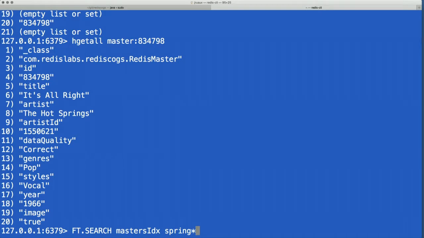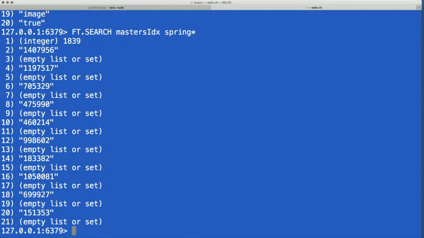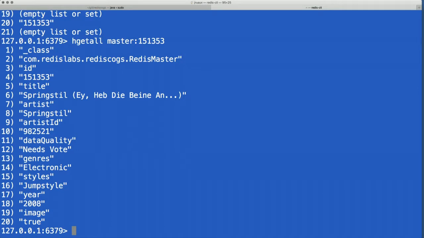I can do something a bit more complex: give me everything that starts with Spring. If, again, I go and get that document, you'll see that it matched something a bit more complex with the Spring Still band. Never heard of them, but that release was 2008. You can see what Spring Data Redis did for us with the underscore class parameter. This is used by Spring Data Redis to deserialize an object when it comes from Redis, so it's what's going to be used when we run our searches and try to get the documents.